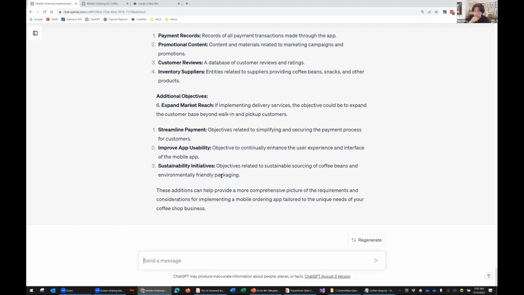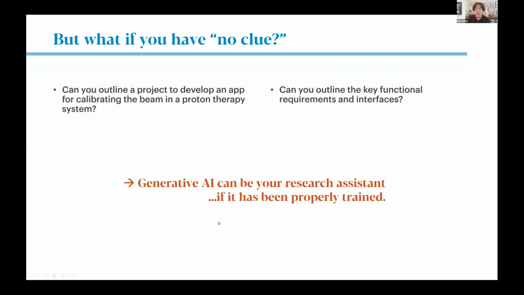Okay, so after we've gone about doing a number of different initialization activities, and oh, by the way, I mentioned earlier the problem of what do you do if you have no clue? So someone comes to you and says, we want an app for calibrating the beam in a proton therapy system. And you go, huh? What?